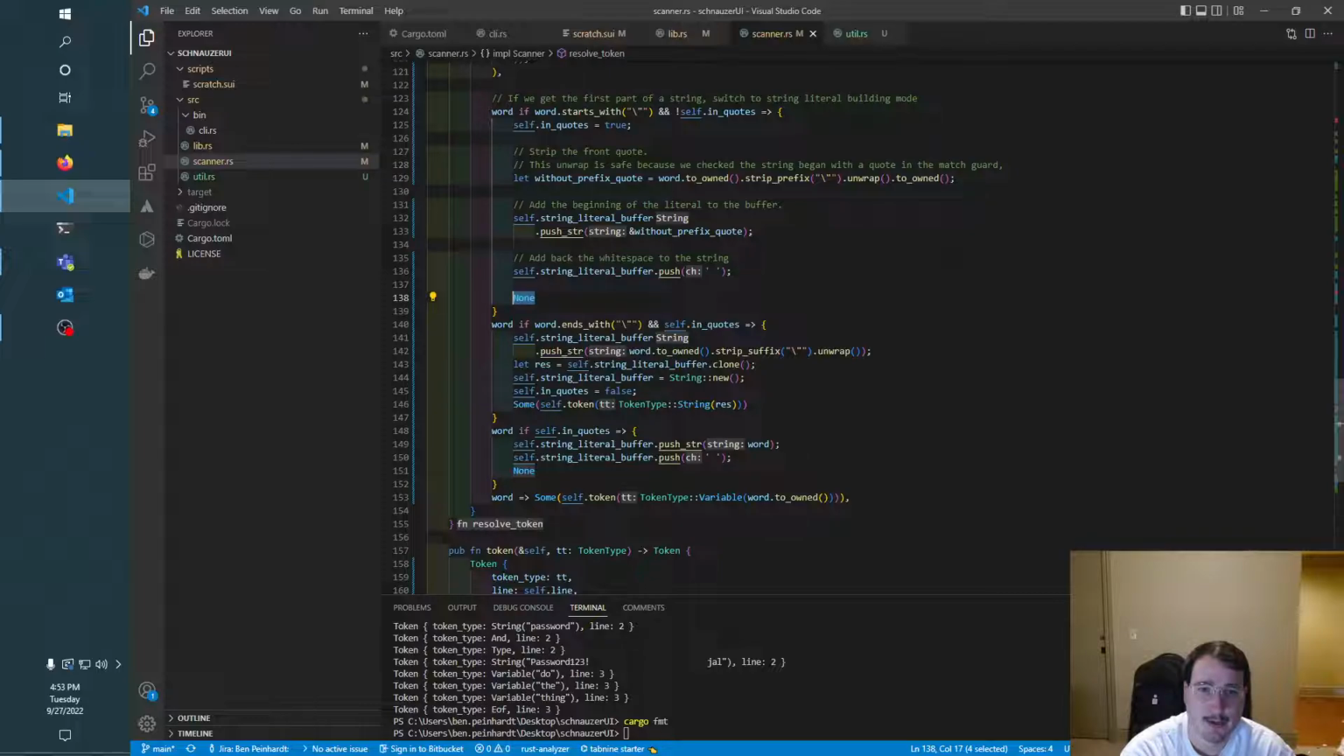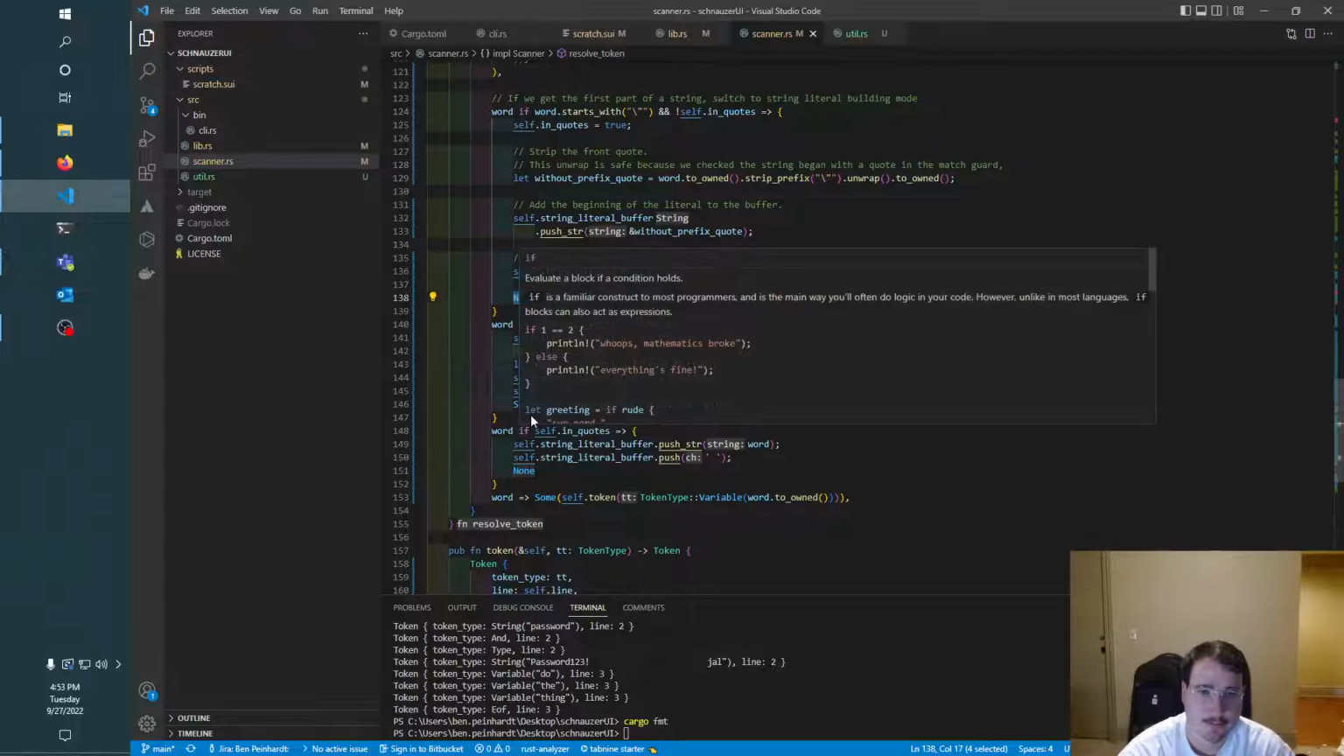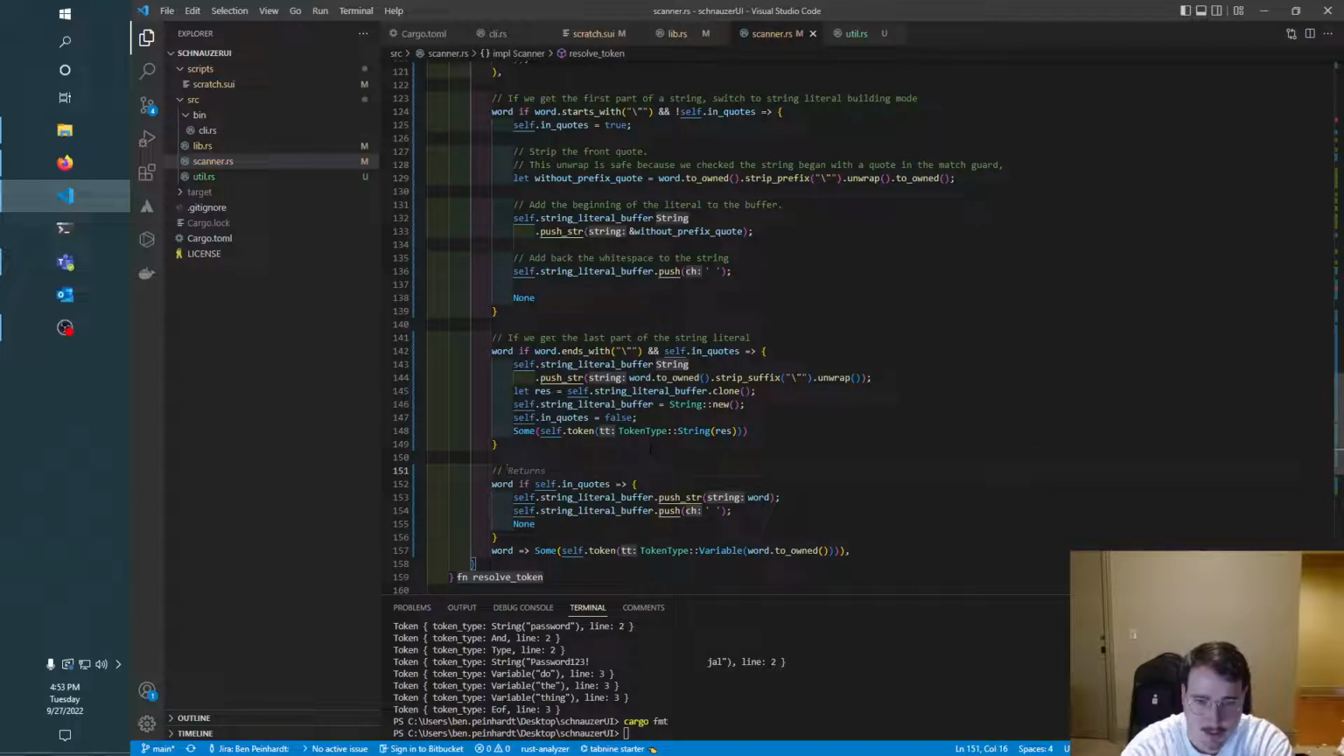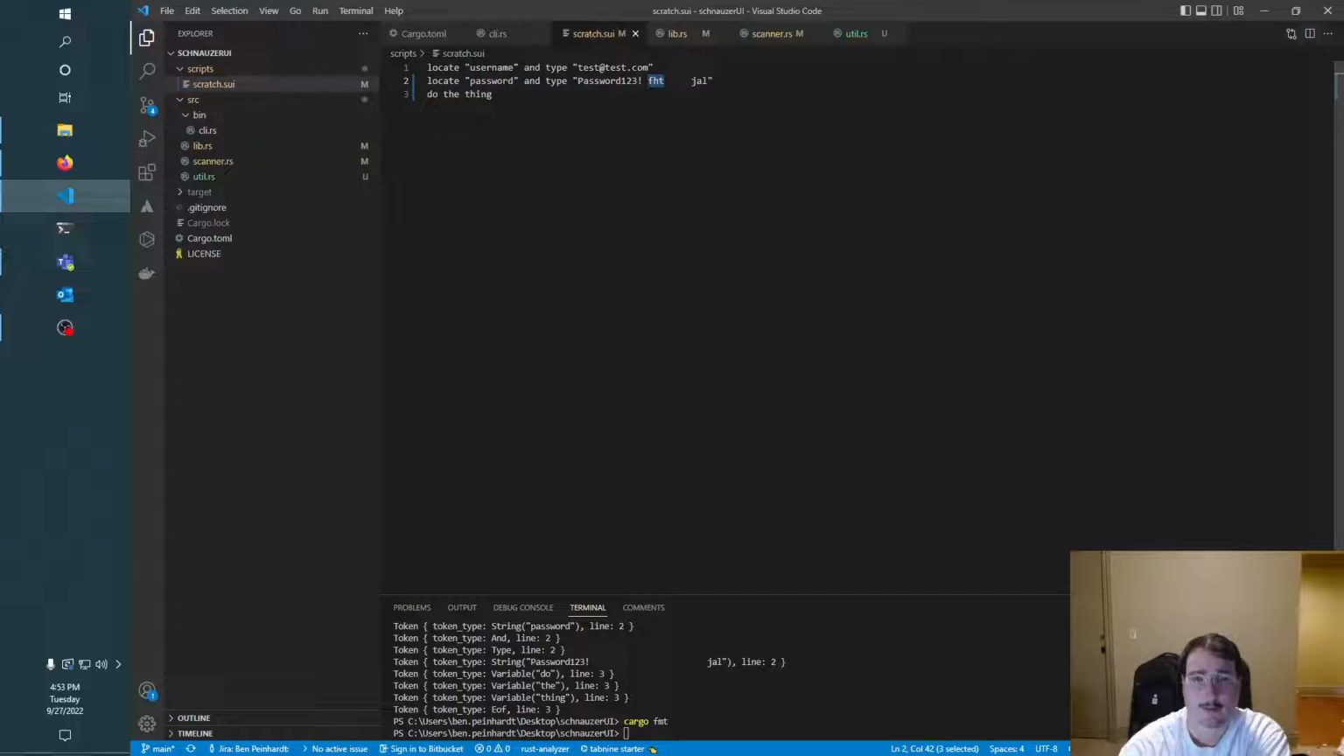If we get one, let's do this part next. So this says if we get the last part of the string literal, right? If we get the part of the string literal that ends in a quotation mark. So we'll handle that in a second, but I kind of want to talk about the middle first. So this is if we get some word, it doesn't have quotes at the beginning or end, but we are in between quotes right now. That is this person, right? They're not at the front of the string, they're not at the back of the string, but they are in between the quotes of a string literal.